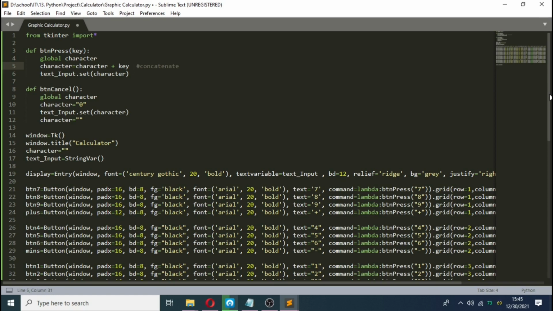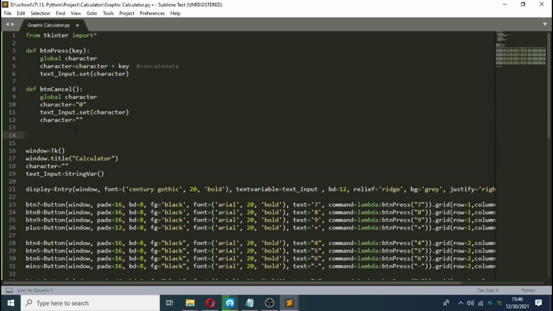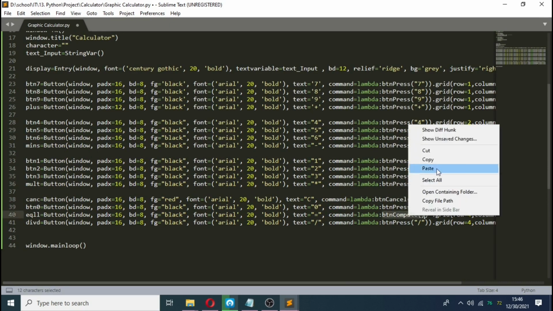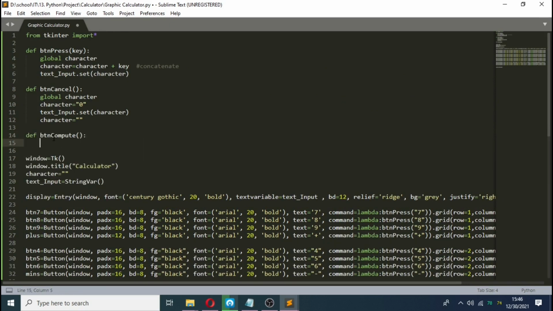So now we go create a new function for the equal button, which is this one over here. I've created an equal button, so I just type in EQLL. I gave it an equal sign, and I gave it a function called button compute. It has to compute. It has to give us the results. So we're going to define that button over here. I'm just going to copy this. So we're going to define the function, and then again I'm going to introduce the global variable character.